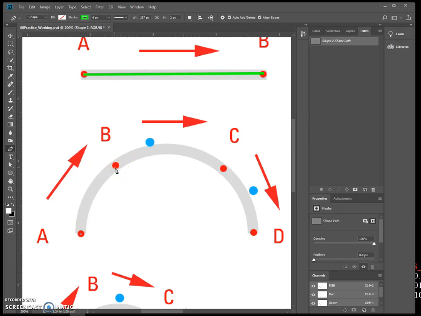Now we're going to click on point B, but don't release the mouse button. Instead, drag the cursor to the blue dot to the right of point B to create a curved path segment and a smooth anchor point. So this is going to be a smooth, not a corner anchor point. To make it smooth, I click, I'm holding my mouse button, and now I'm going to drag to the blue point to make that curved.